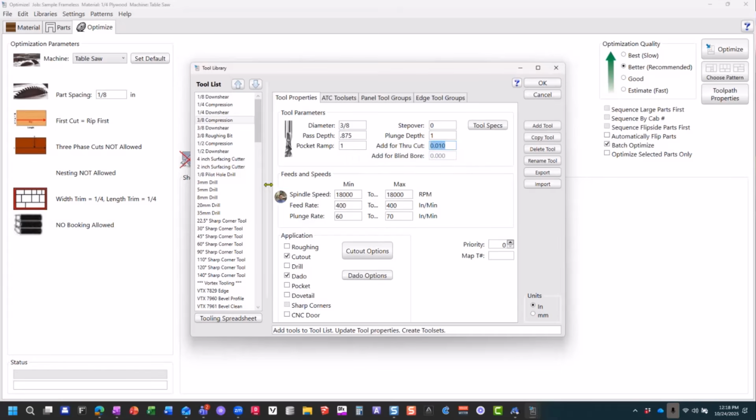And then the add for blind bore, if you're using a drill that's in the spindle, this is going to account for the spur length of the drill bit. So if you're drilling holes for hinges, guides, shelf pins, and you want to fine tune the depth of that hole, that add for blind bore would just make up for that spur length when you're measuring those tools.